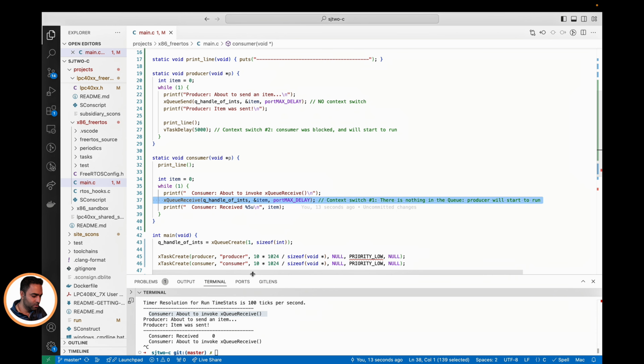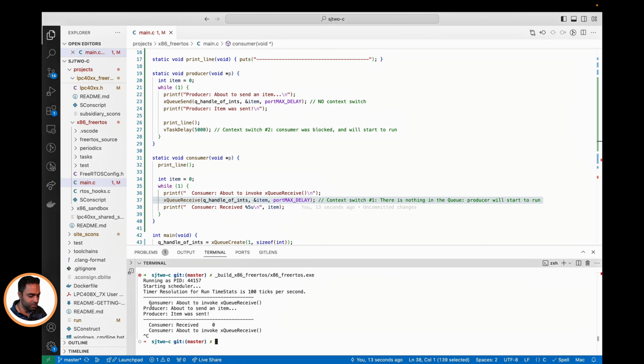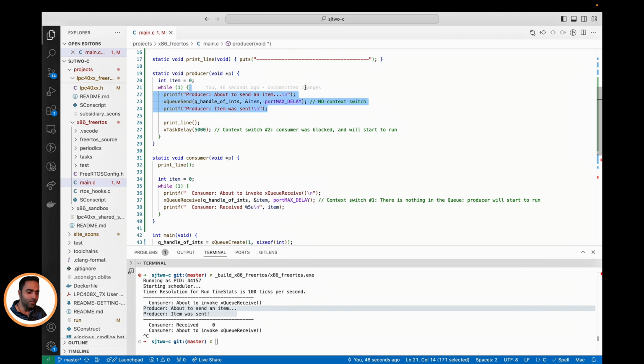So let's double check our assessment. The consumer says, I'm about to receive an item. There was nothing in the queue in the first place, which gives a chance for the producer to run. The producer executes both lines, about to send an item and item was sent, and there's no cooperative context switch happening because the consumer is equal or lower priority than you. If the consumer was higher priority, like in the previous video, you would see a context switch here. But the consumer is equal or lower priority, so the producer will print both lines back to back.